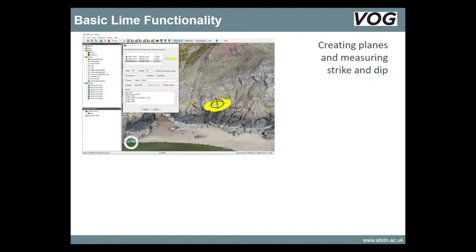Can you add multiple fracture planes? I'm just about to answer that, Rochelle.